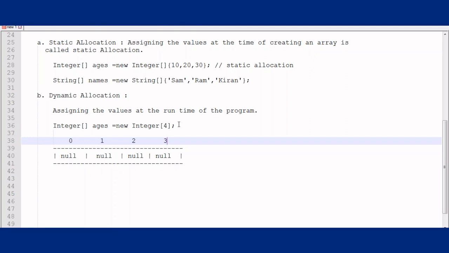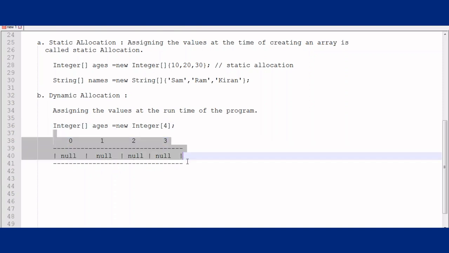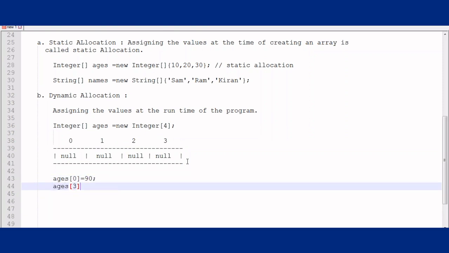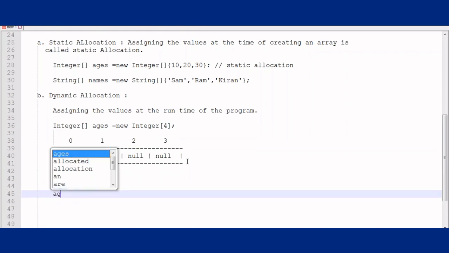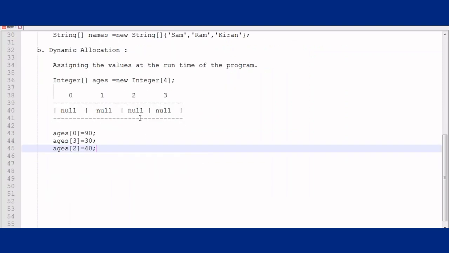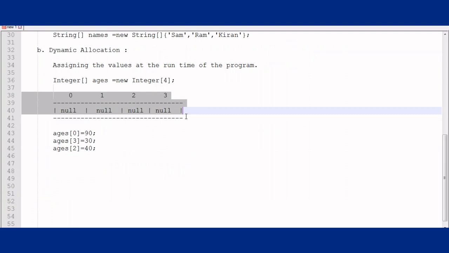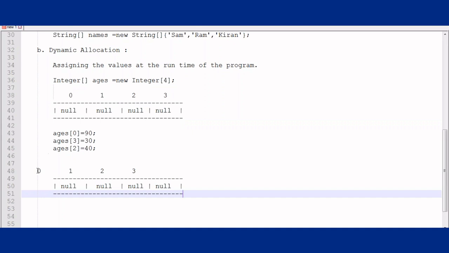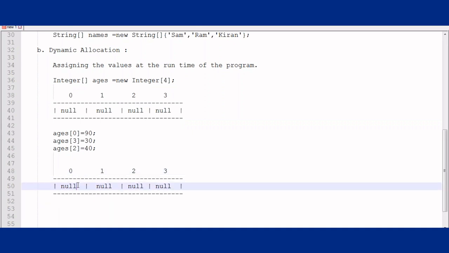Then the memory is allocated for the elements. Now we are going to set the values using index. Ages of 0 equal to 90. Ages of 1 equal to 30. We are setting the values based on what? Index. We are going to assign the values based on index.